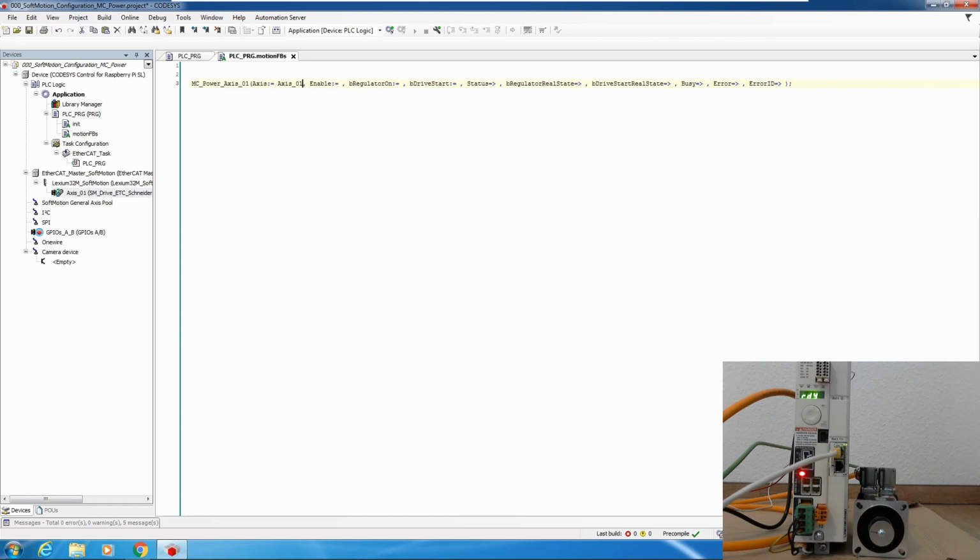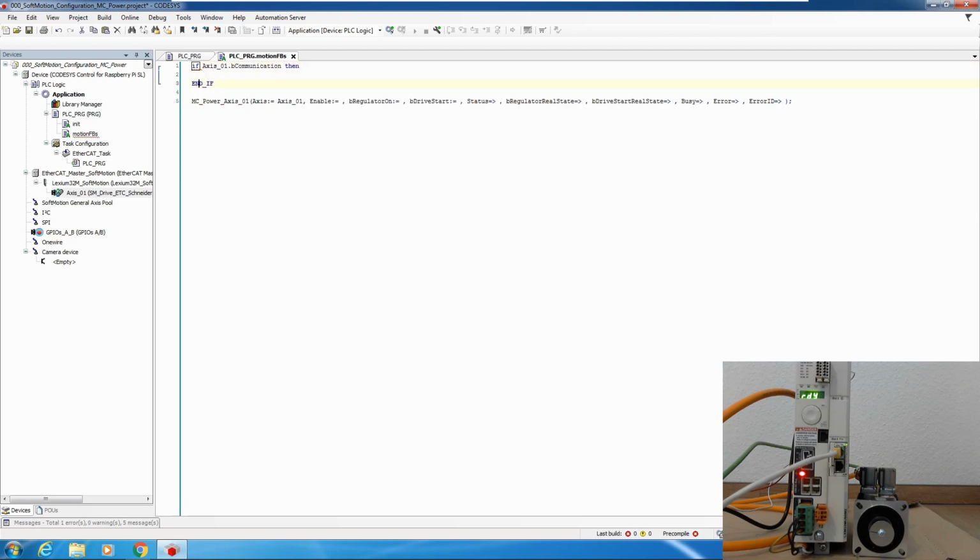Now, one thing is that you don't want to call this function block in every single state. We saw that we have some time before our axis is actually starting to work after we reboot or download a new project. So we want to execute this function block only after communication is already started and the axis is ready. There is a very nice bit that you can use for this condition. So let's say if axis 01 dot bCommunication, then add if.